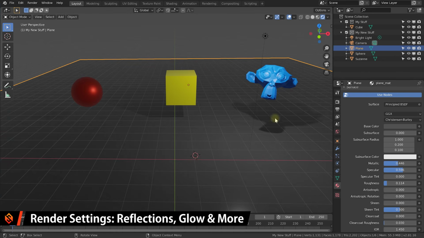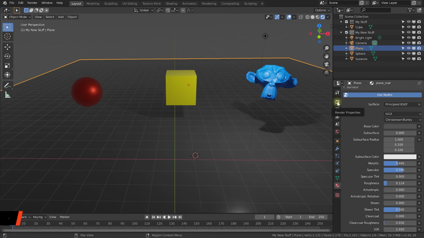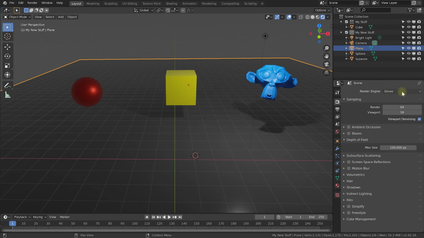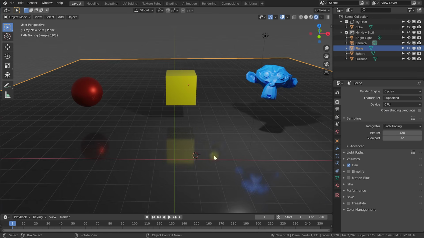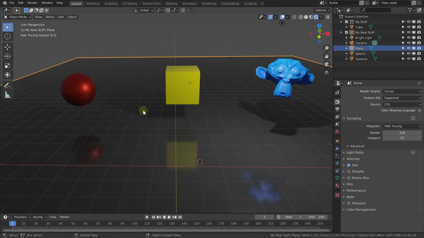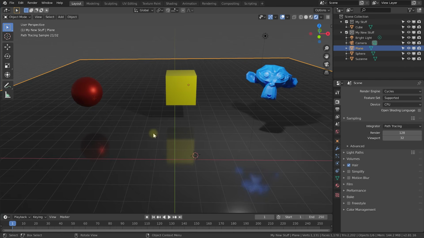And that looks all right, but there's no actual reflections, and that's because we're using EEVEE right now. If you return to the render properties and change your render engine from EEVEE over to Cycles, you can see you now have reflections. Because Cycles is a ray tracing engine, it deals really well with reflections and refractions. So you have a bit of noise. Don't worry about that too much for now. You can fix that just with sampling and denoising.